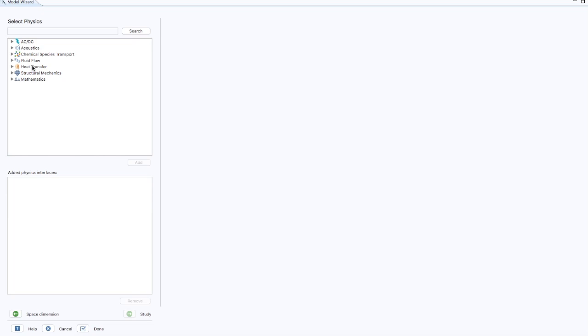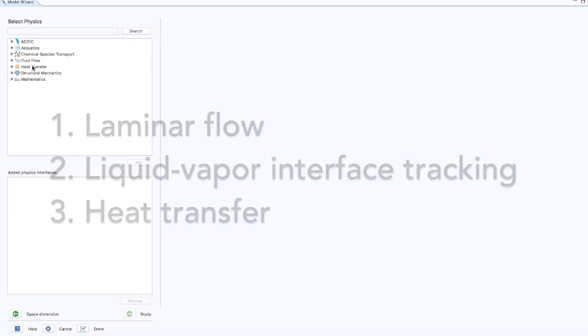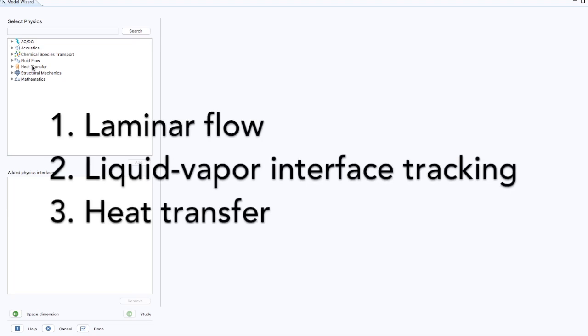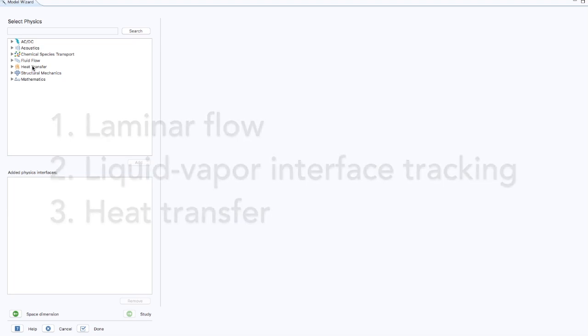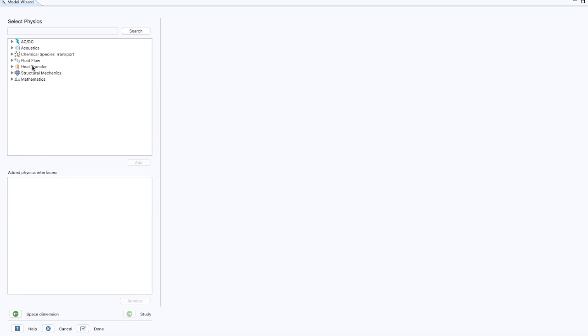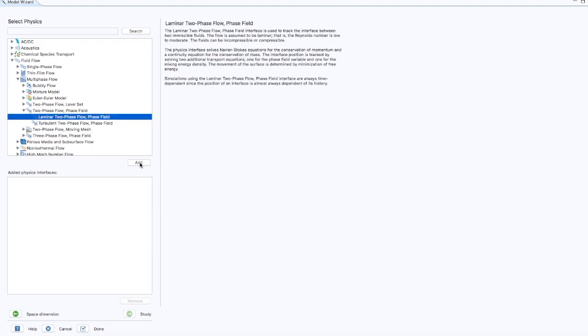In this tutorial, we have three sets of equations going on: those associated with laminar flow, those associated with the liquid vapor interface tracking, and those associated with heat transfer. For interface tracking, we're going to be making use of the phase field interface. There are obviously several other physics options for multiphase flow provided by COMSOL, but we're going to stick with phase field for this particular tutorial. And we select this interface by going to Fluid Flow, Multiphase Flow, two-phase flow phase field, and selecting laminar, and click Add.